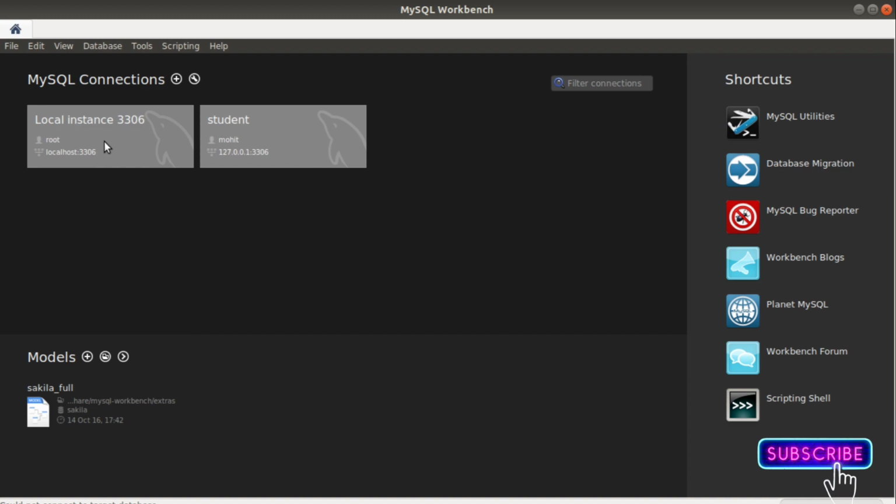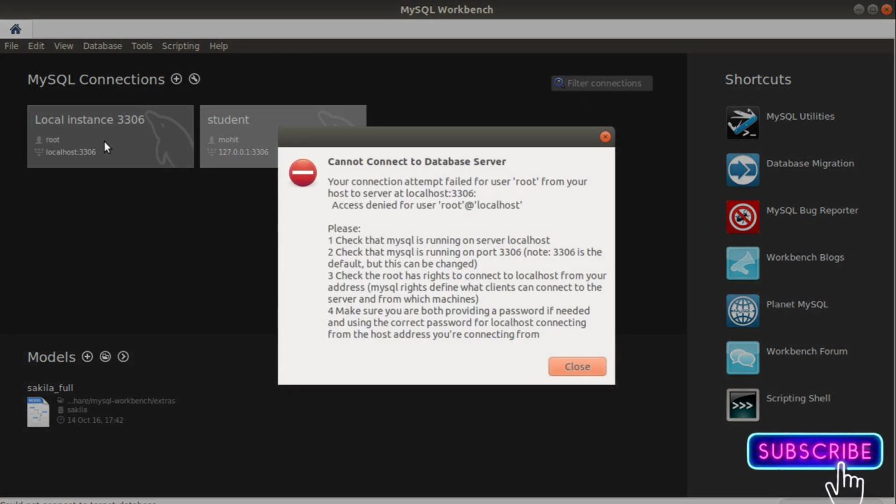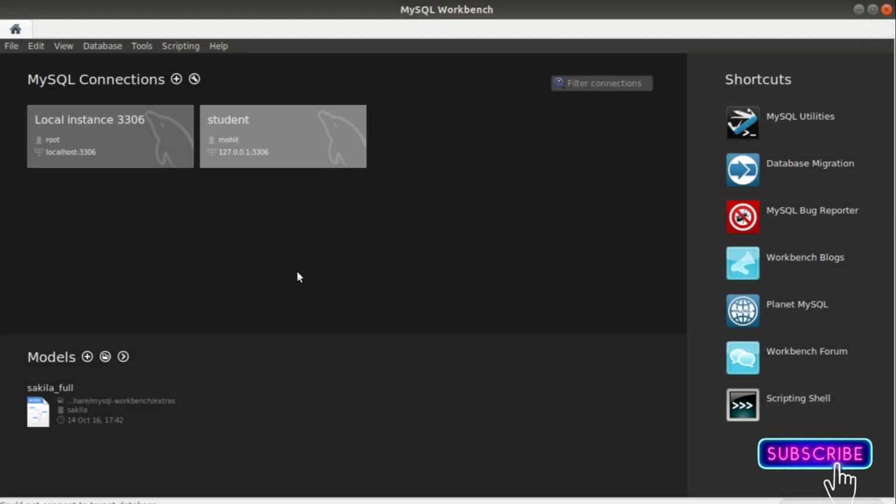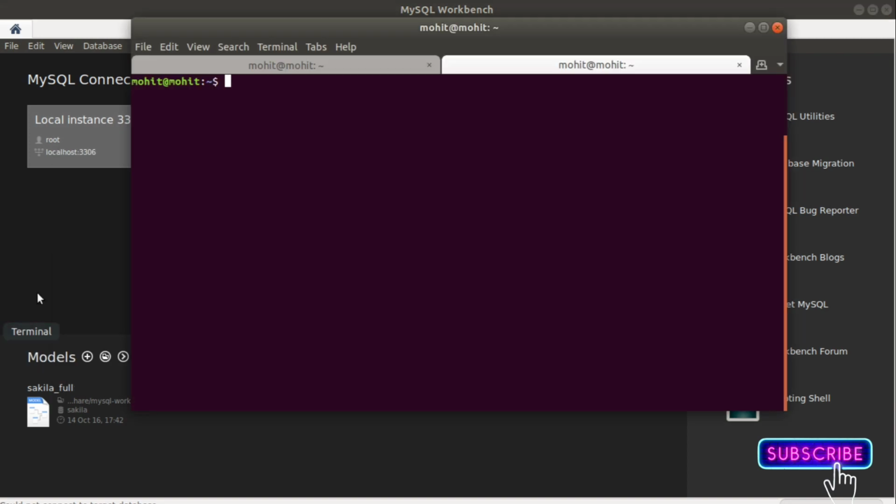Let me show you what error I am facing when I click on this. You can see it says cannot connect to database server. Your connection attempt failed for user root from your host to server at localhost 3306, and access denied for user root@localhost. I click on close, and to resolve this issue we need to open the terminal and open the MySQL console.